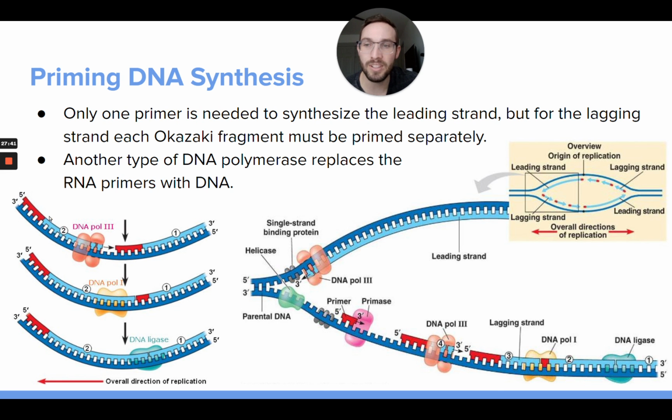So here's a primer, DNA polymerase is building off of it. But then at some point, another DNA polymerase will come and replace those primers with DNA. And then there's still going to be one last bond missing in the sugar phosphate backbone between those fragments. And so DNA ligase makes that final bond. And then you have perfectly made new DNA.